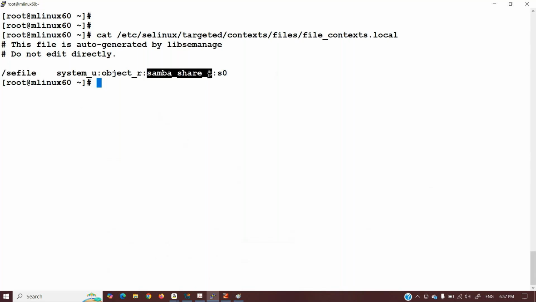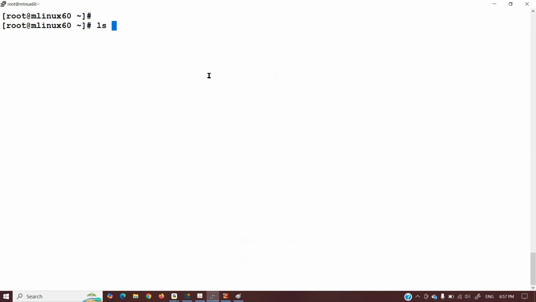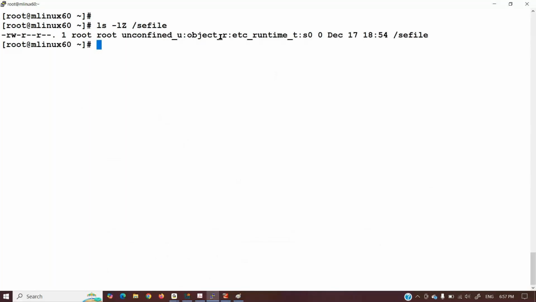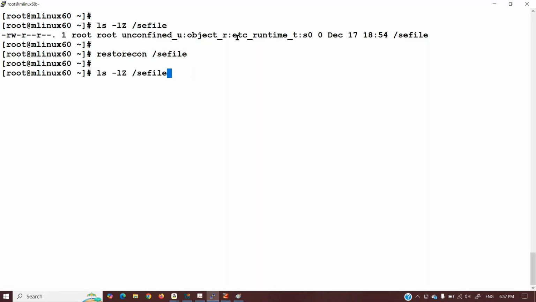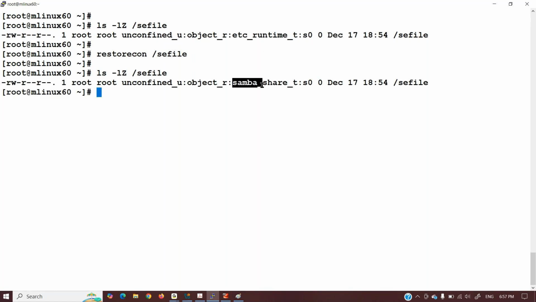Let's see, will it work or not? So what is the context of the SE file right now? It is something etc runtime. If I run restorecon on the SE file, observe what it will come back to. It is going to come back to Samba share. Now you don't have to worry, guys. Also, if an SELinux policy relabel happens, it will come back to Samba share. Now this is a permanent change.